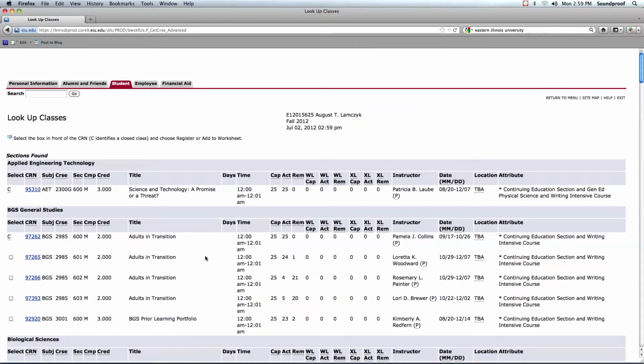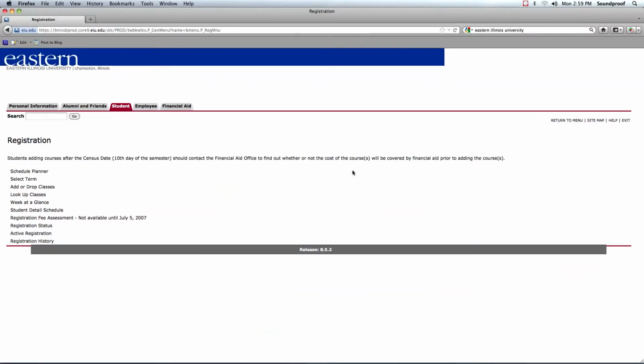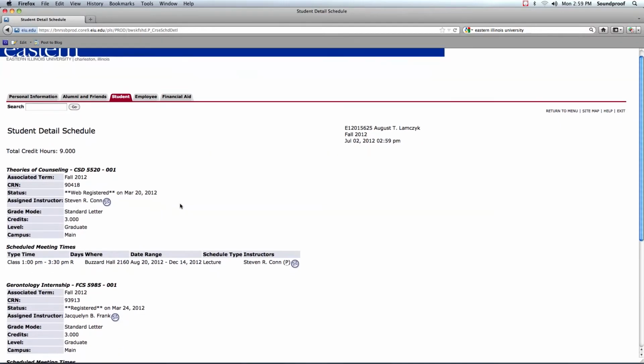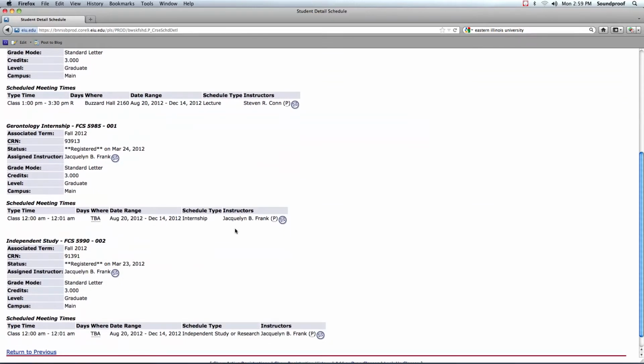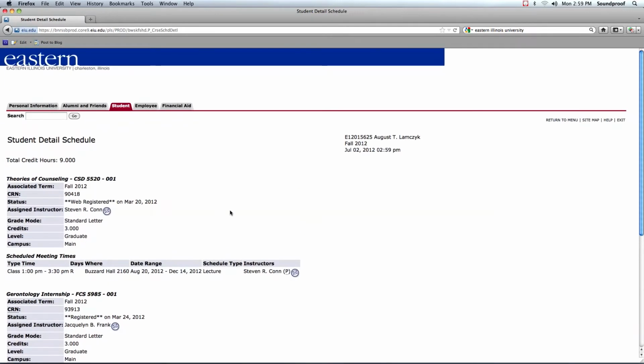Now after you've made all your selections and you've registered for your classes, if you would like to view your schedule, in the top right hand corner of your screen, just click the Return to Menu button, or the link, and then you can choose Student Detail Schedule, and that will bring up your current schedule, and that's how you can find the classes you've registered for. So that's how you do it.